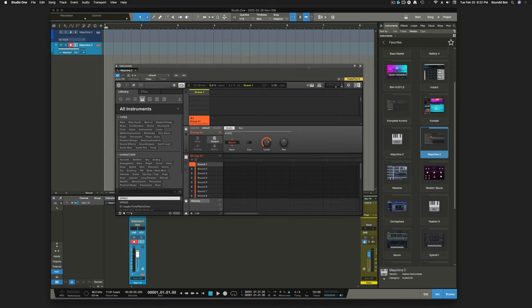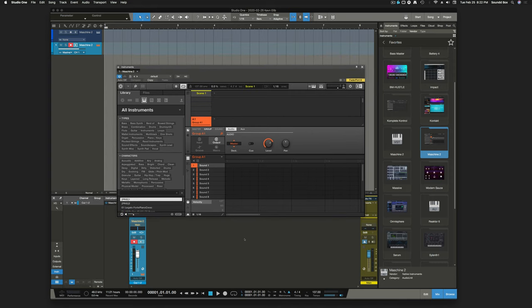You have to make sure that you run Maschine by itself first, just so it can register and go through the scanning process. Once you do that, it makes the necessary installations wherever it needs to be, so that when you launch Studio One, Ableton Live, Logic Pro, Pro Tools, whatever you're using, it will pull up properly, right?